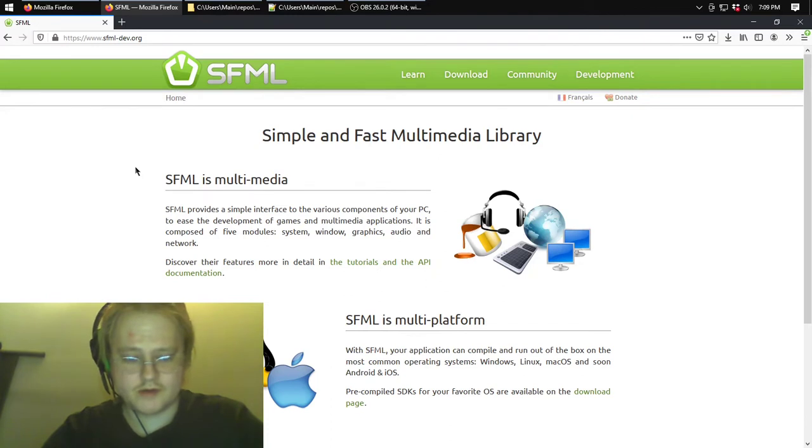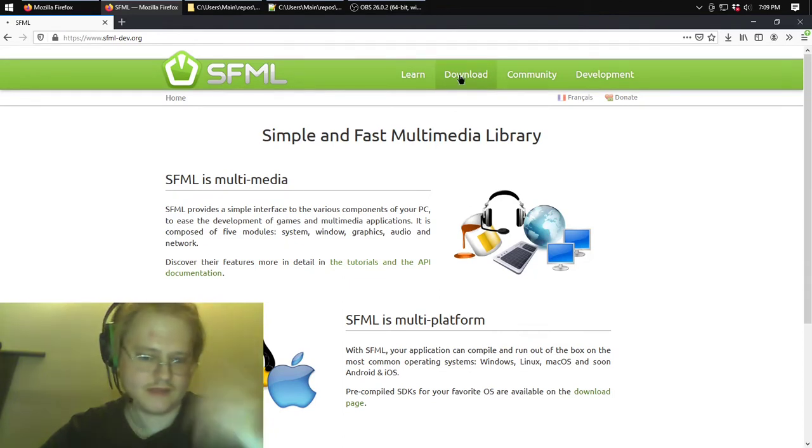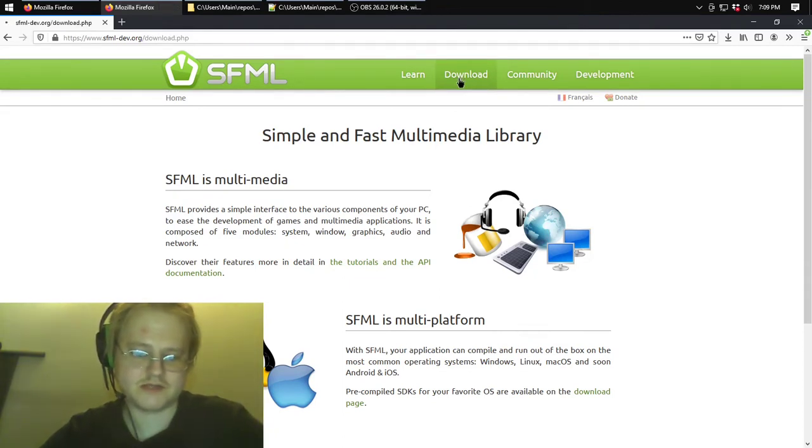Today we're going to be going over SFML, the Simple and Fast Multimedia Library, specifically the version of it for the C programming language, because it's normally C++, but I kind of like C better in some ways.